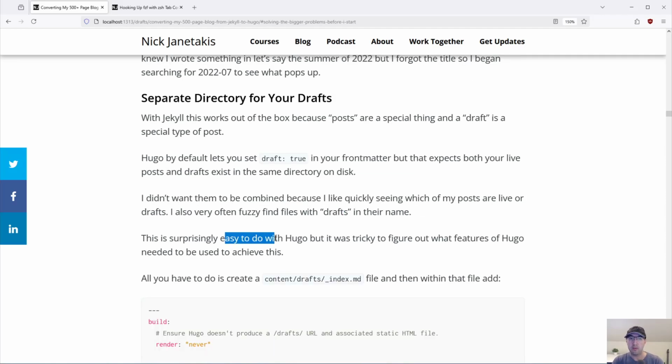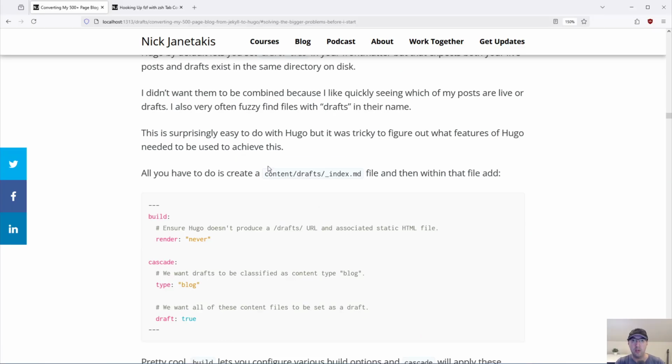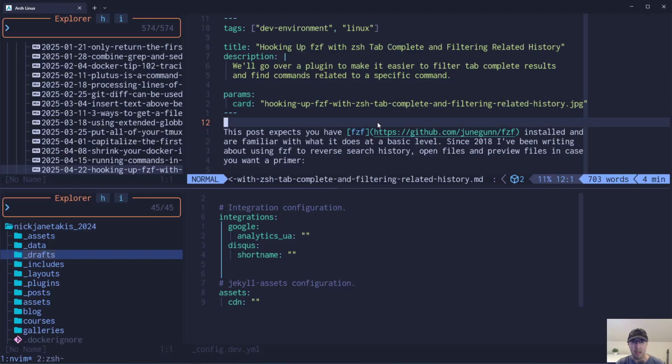So this was actually surprisingly easy to do in Hugo, but tricky as hell to figure out what features of Hugo you actually have to use to achieve that. So what I decided to do, and that's why we're looking at this URL in a drafts directory, is make a new content type called drafts, and there's the index.markdown file. And again, I'm not lying to you here.